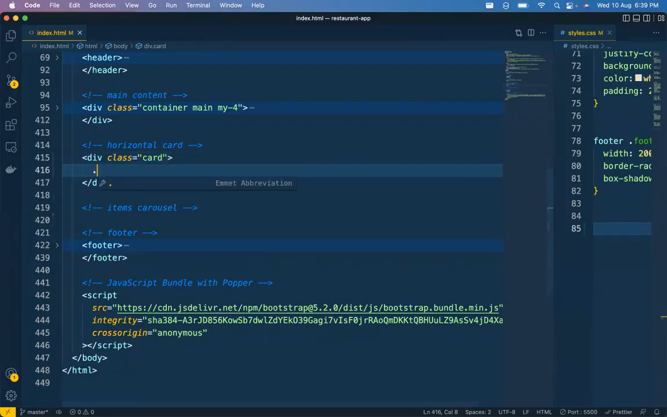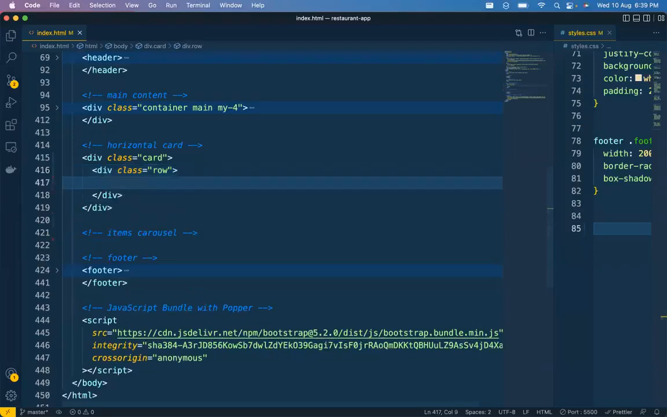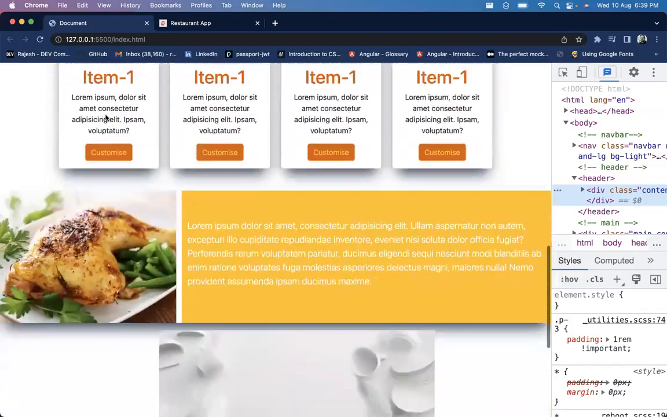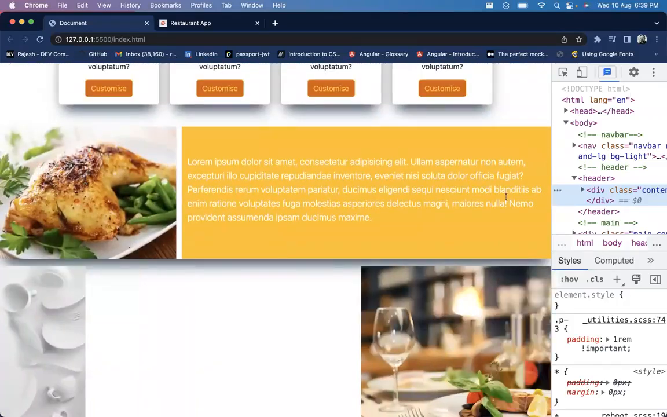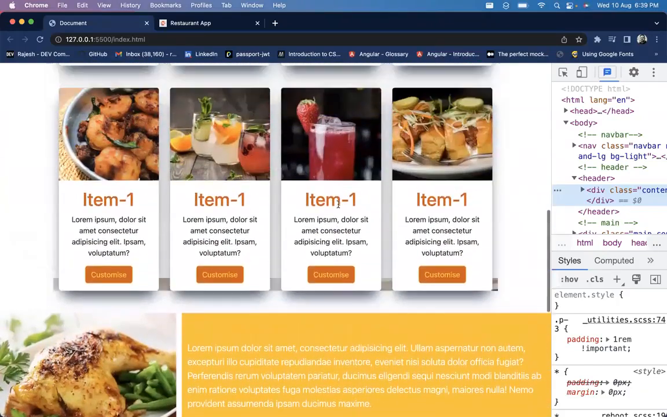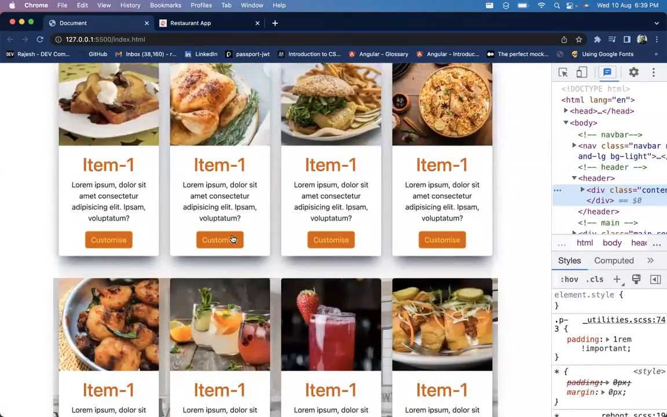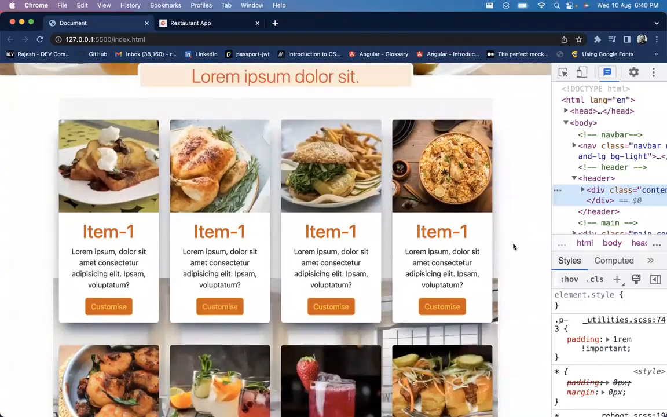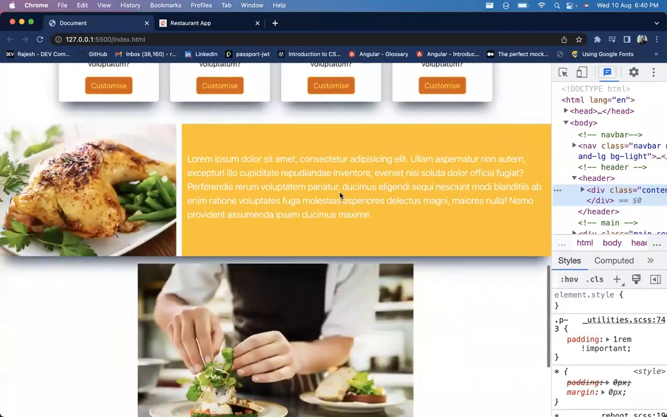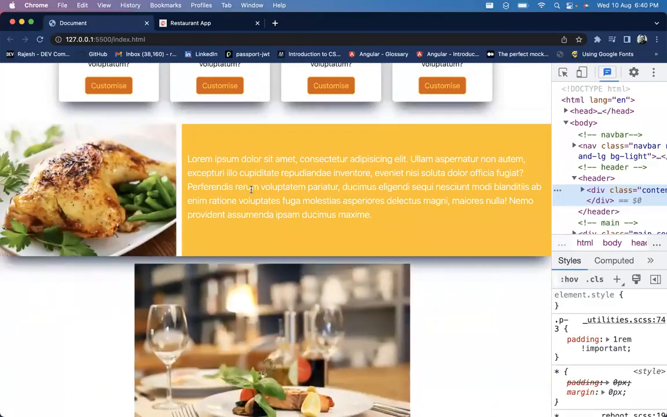First we can take a row here. Instead of one row, I want to take two parts, so I can take col-sm-4. Looking at this image, this is actually a 12-column row which occupies 100% of the width. The reason is that only for the items card I have taken the container, which is why we get a margin at the left and right side. I don't want this margin for this particular horizontal card, so I'm writing it outside of the container.